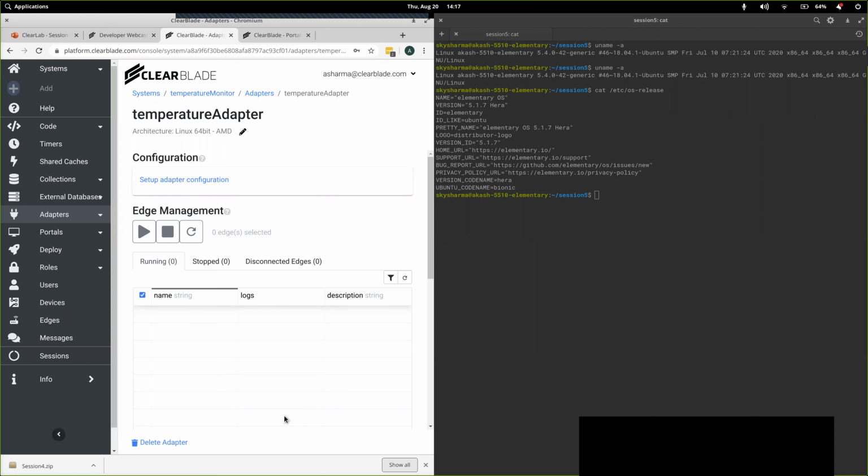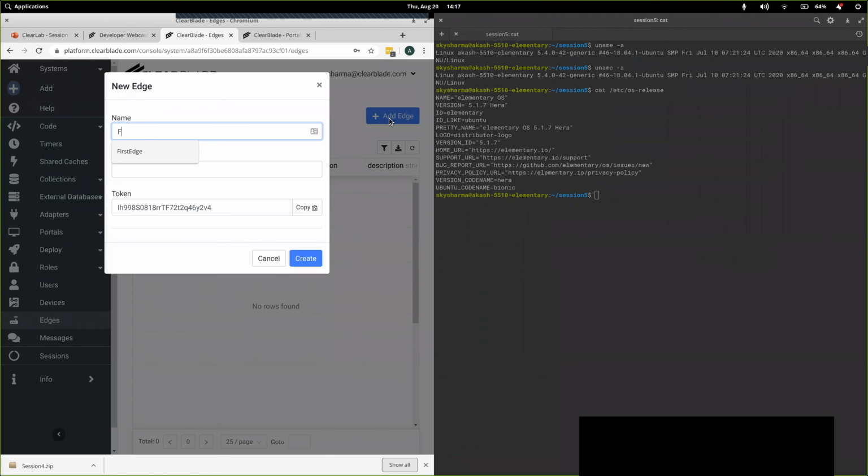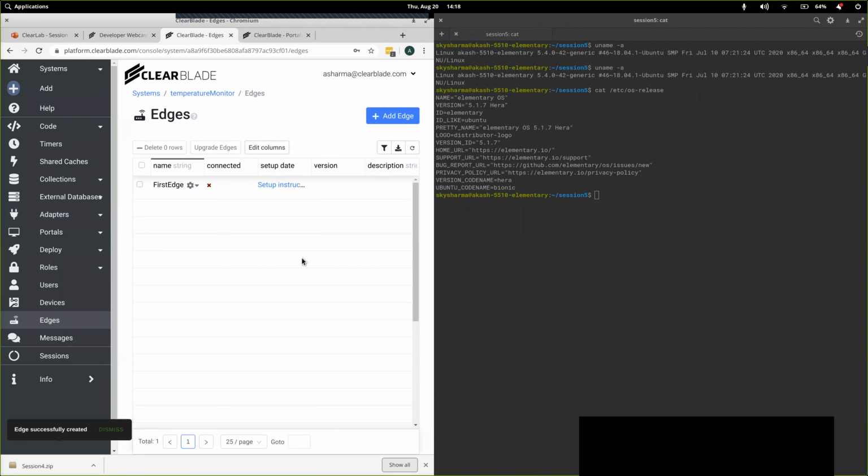Do I have an edge yet? I don't. So I need to go here to edges. Go there. Let's add an edge. Add edge. Let's call it first edge. This is going to be our first edge, of course. Create. And right here, you see that there is no edge connected.